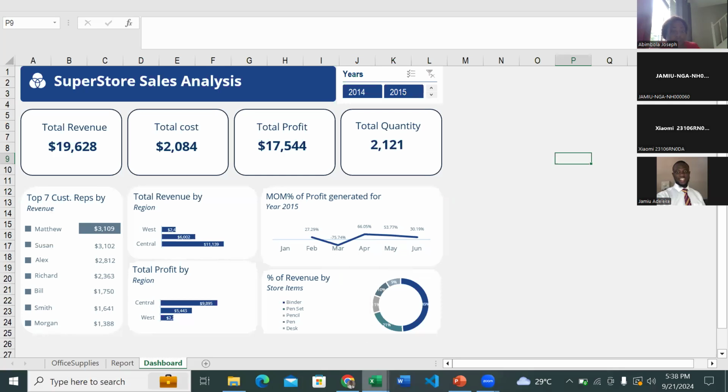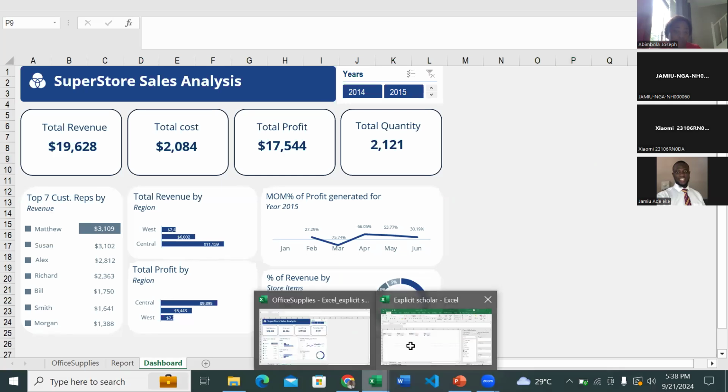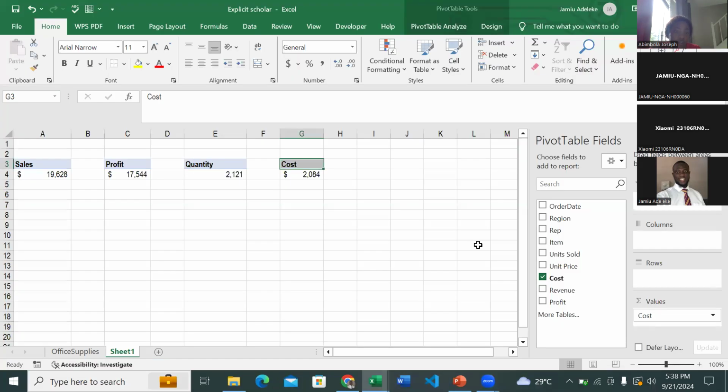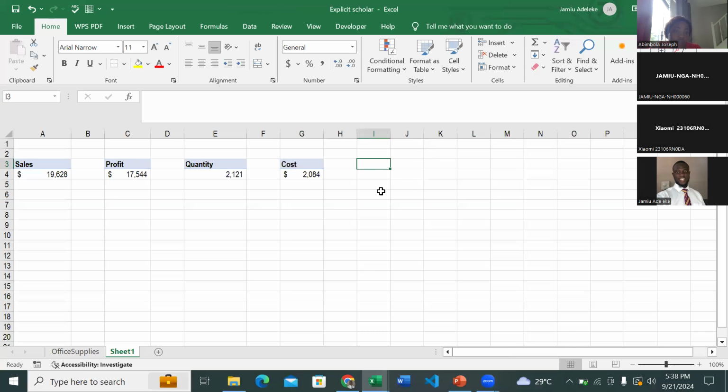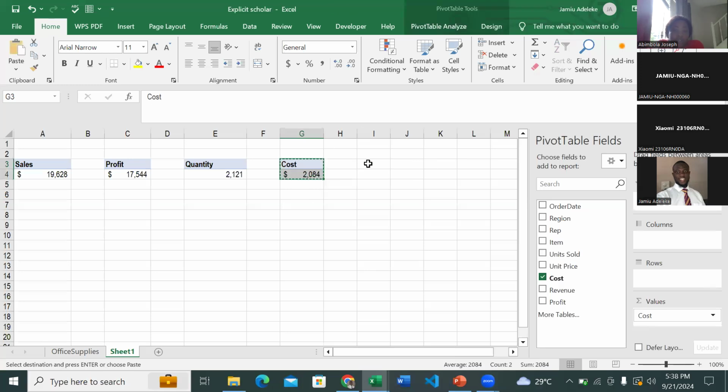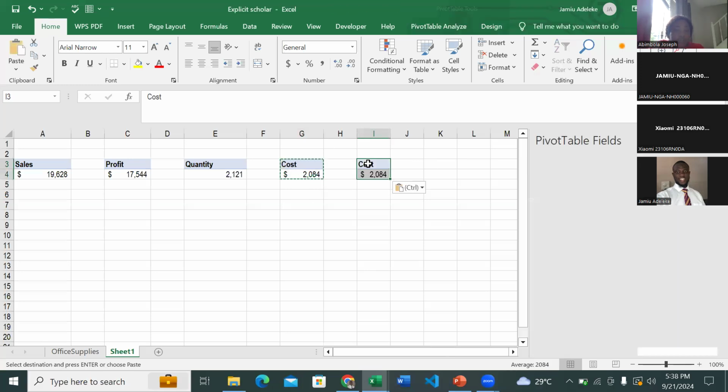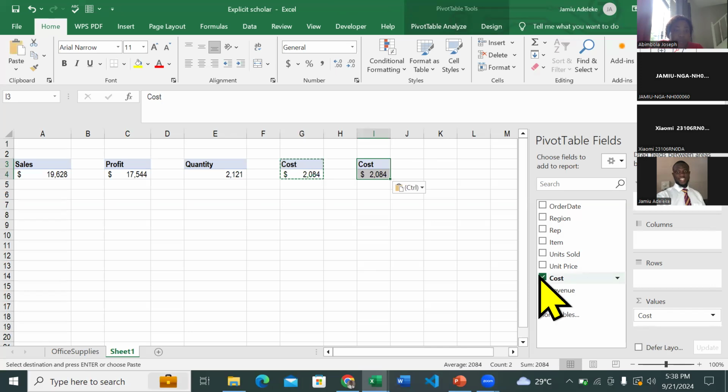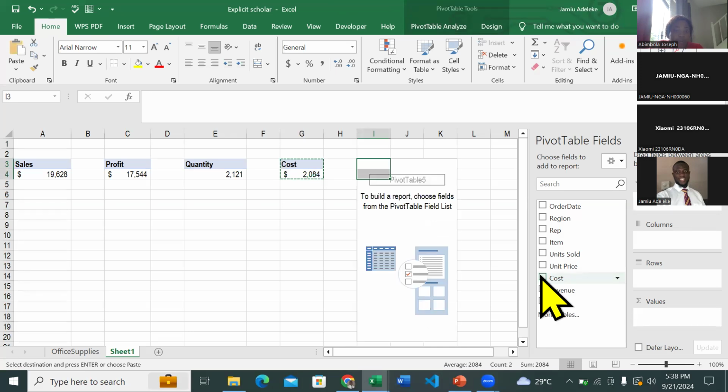To do that, I will come back to my reports page. Like I said, I don't want us to be doing this from scratch again. So I'll just copy this particular pivot that we have and paste it here. Then I'm going to unselect the cost.